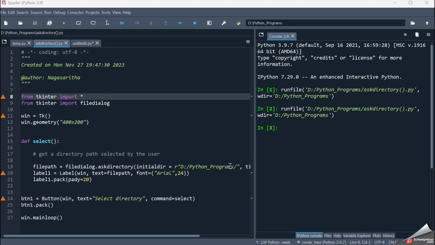And what does it return? It returns the path of the selected folder. So the complete path of the selected folder it returns. So our file path will have the path to the selected folder.